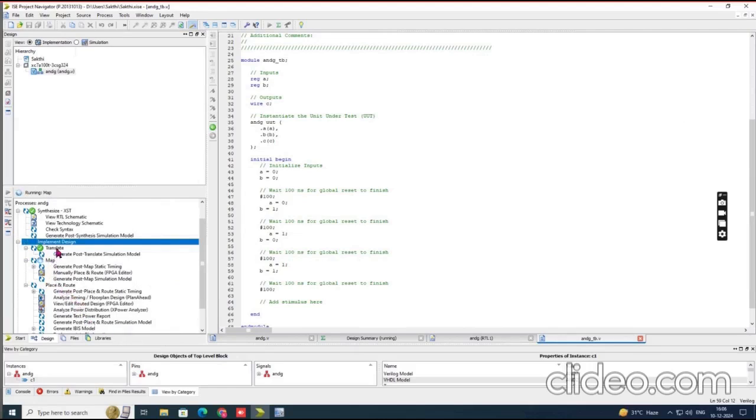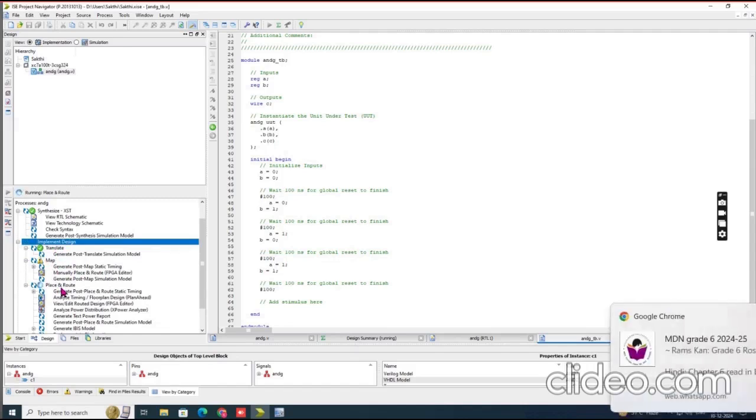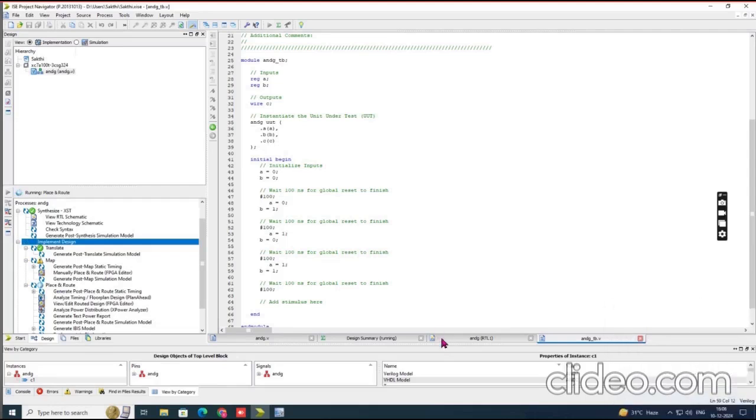Okay, it will complete one by one. So the first option, translate, is completed, and the second option, map, is completed, and the third option is running. That is place and route. So once we complete the entire thing, we will be able to see the entire report. That is area analysis, delay analysis, and power analysis. We'll see them one by one.